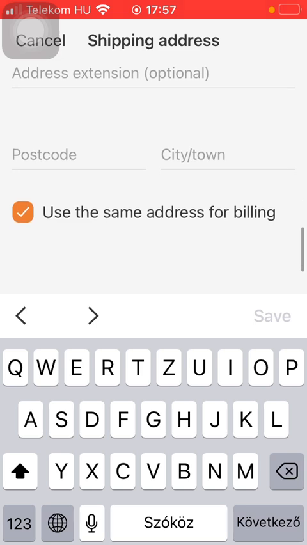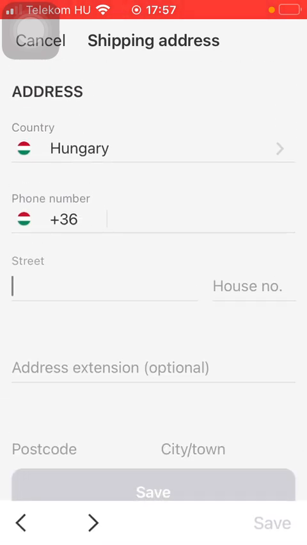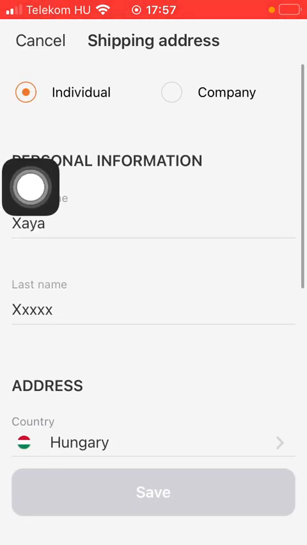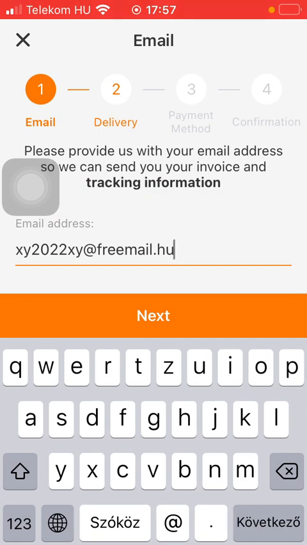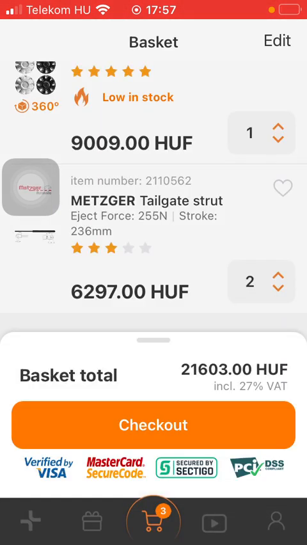Then add your postcode, city, town, and then you should proceed to the payment method, where you need to add your card number and other payment information to finalize the process of placing your order.